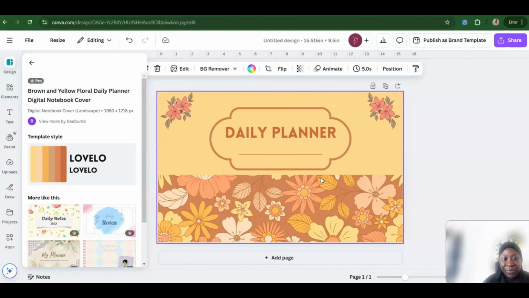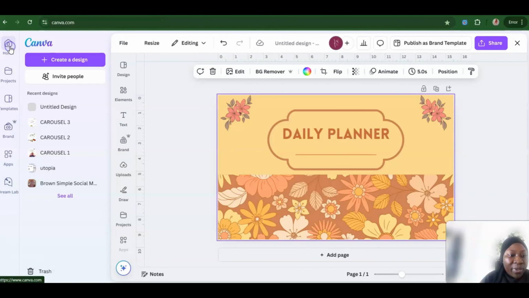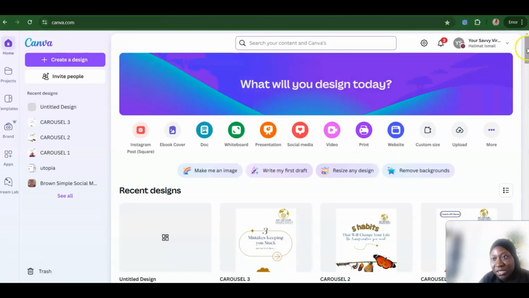So this is a simple design that you can use, edit it, change the color. You can decide to create your own from scratch, anyone that works for you. So this is how the cover should look like, and that is how to go about designing the cover. Now let's go back to the home page so I can show you the interior pages.